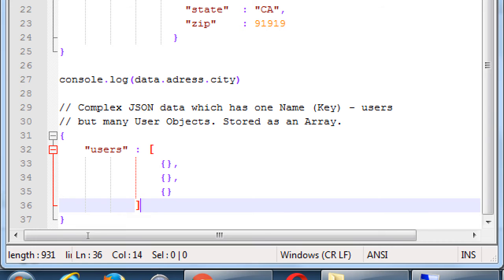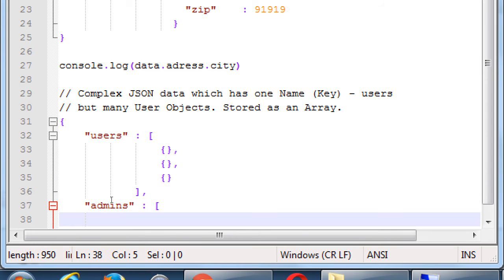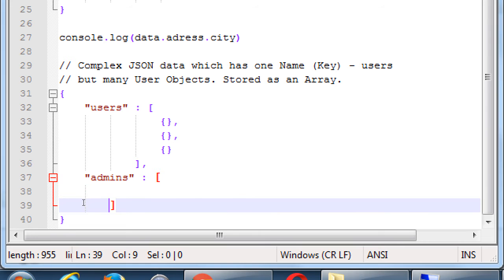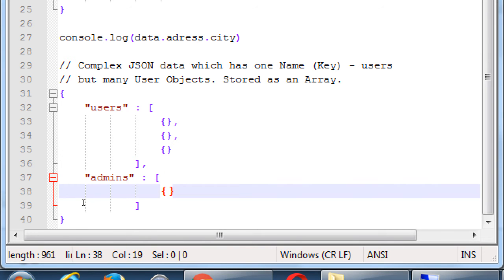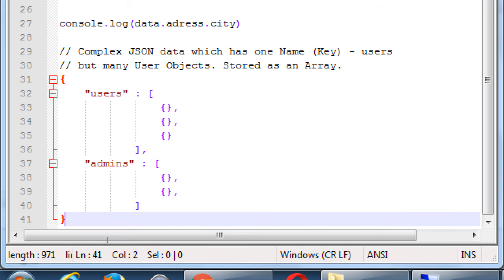Let's say at the end of that line I have a comma, enter, and then I have quotes, admins, colon, array, two admins. I have then here dozens or hundreds or thousands of lines of code all associated with users. I have here hundreds of lines of code all associated with admins. And inside of this pair of curly braces is all of the information of one of the admins and the other admin.